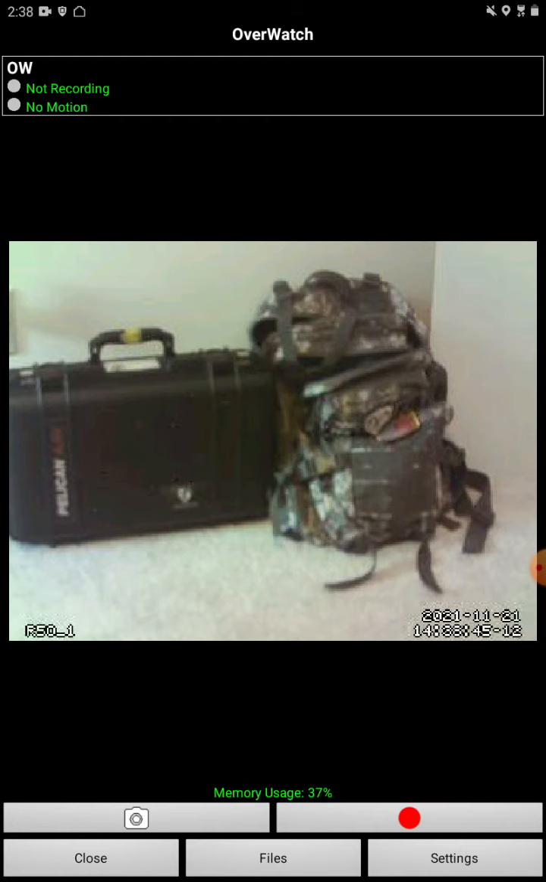At the top of this application, you've got a status bar. It tells you whether this tablet is recording the video feed and whether or not motion is being detected by the system. So I'll go ahead and trigger the system with my hand here. You can see we're getting live motion alerts.